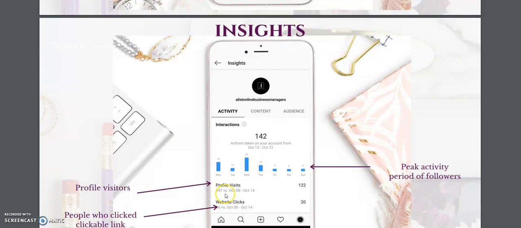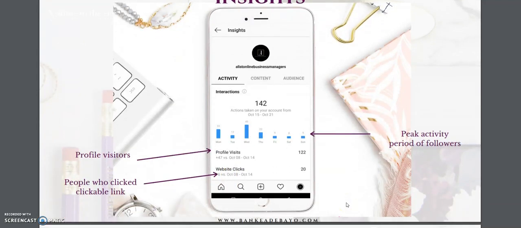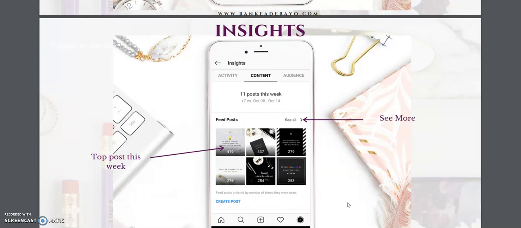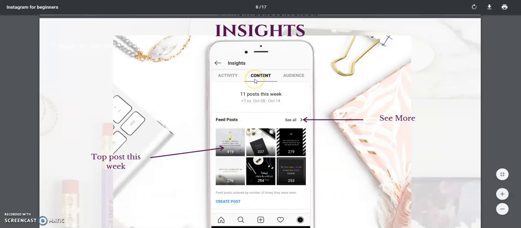Here I had 122 profile visits for that week, which is 47 more than the previous week. Can you see the plus? The website clicks: 20 people clicked it this week. That was plus 6 from the previous week, which is actually quite nice, right? Okay, so great. Here you come to content.